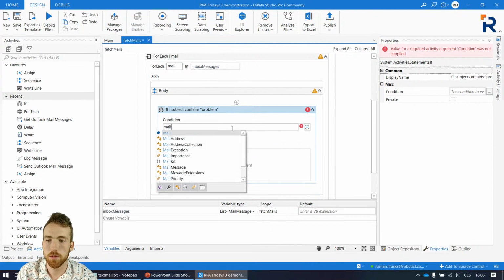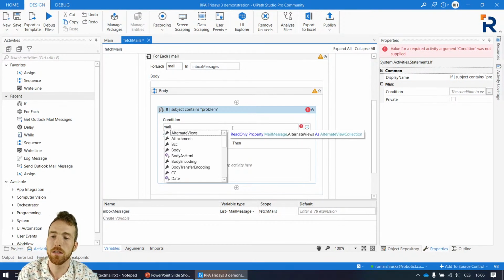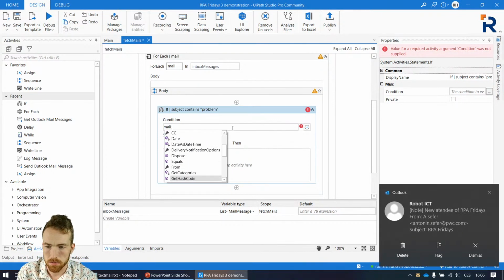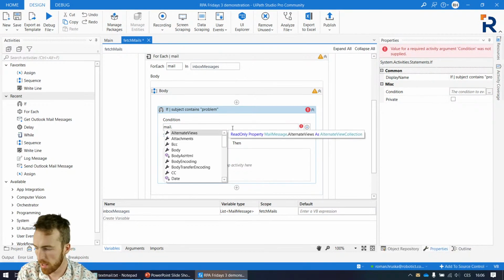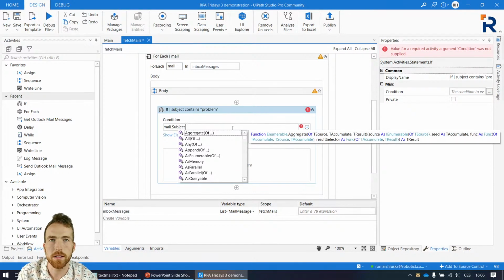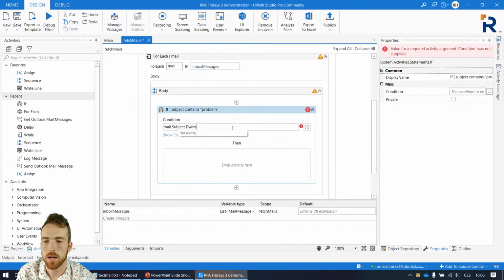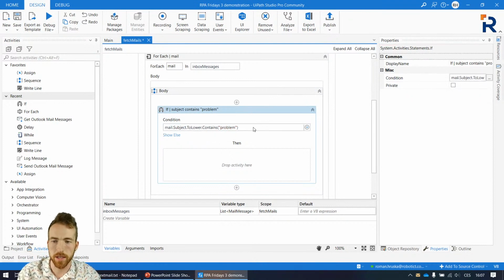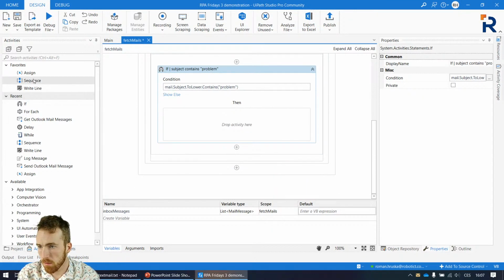So I work with each email by the placeholder variable mail, so mail dot, and now you can see that we can actually get from the email a lot of things like BCC, body, and from headers and so on. And what I want to do is actually subject, and in case somebody writes it in a different case, I will use ToLower dot Contains and problem. So anything that has problem, uppercase, lowercase, whatever case, this will work, and this email we will work with.